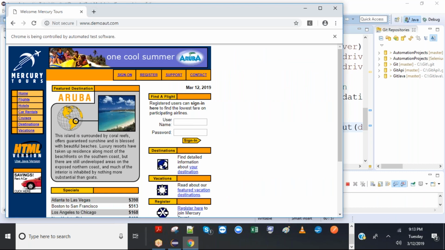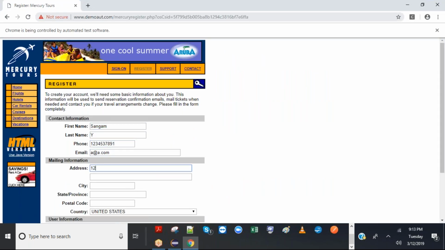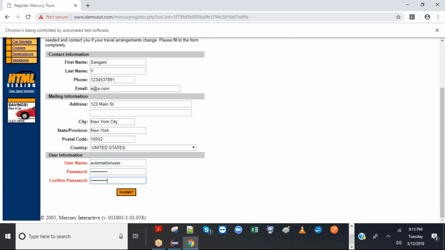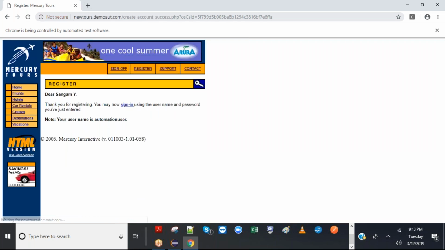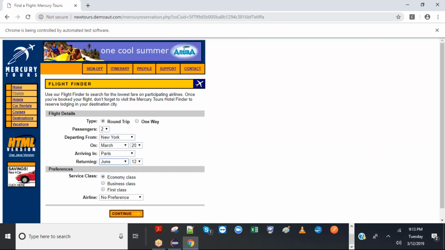Okay, any doubts while this runs? Sangam, hello. Yeah, go in.